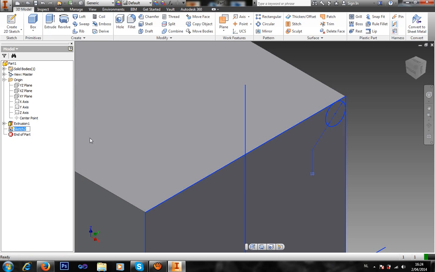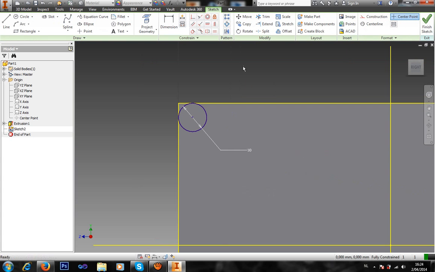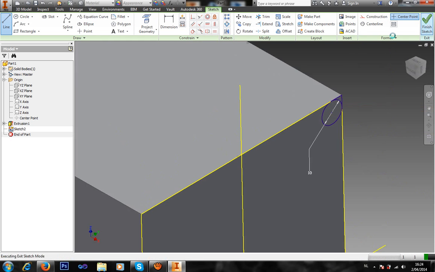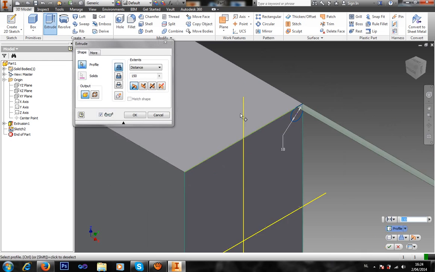Sometimes it won't allow you to simply extrude, so you have to mark the outer lines you actually want to extrude. So we take the line function, simply draw the lines in. Now this should work. Yeah, there you go.